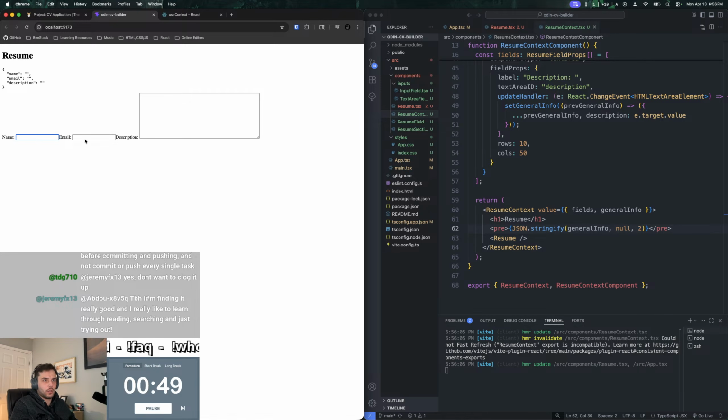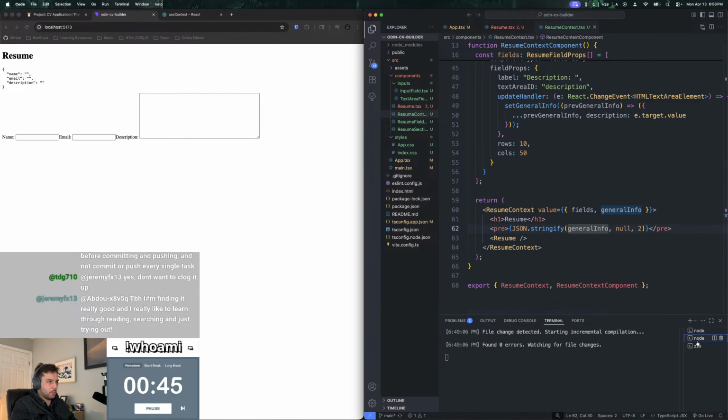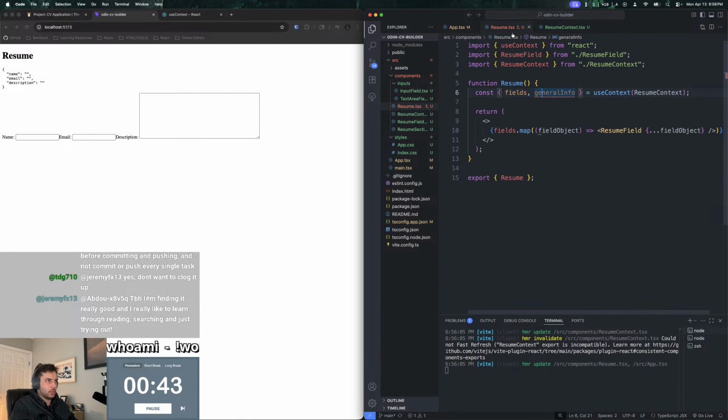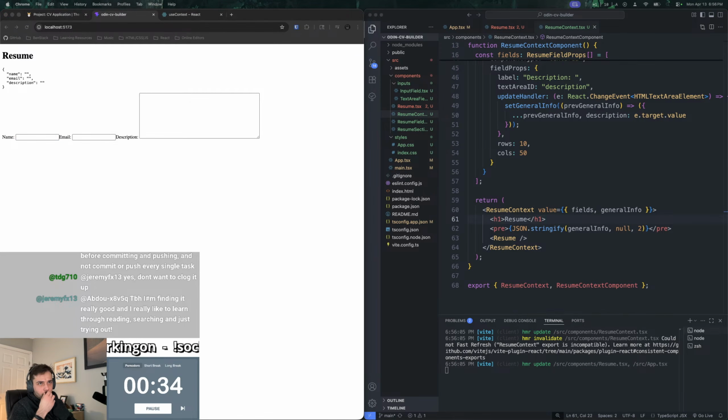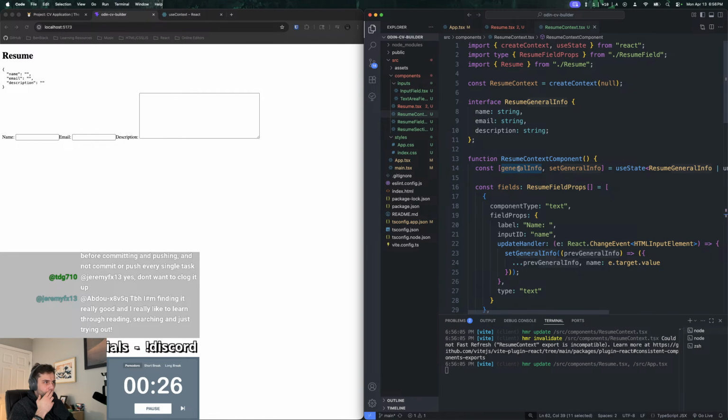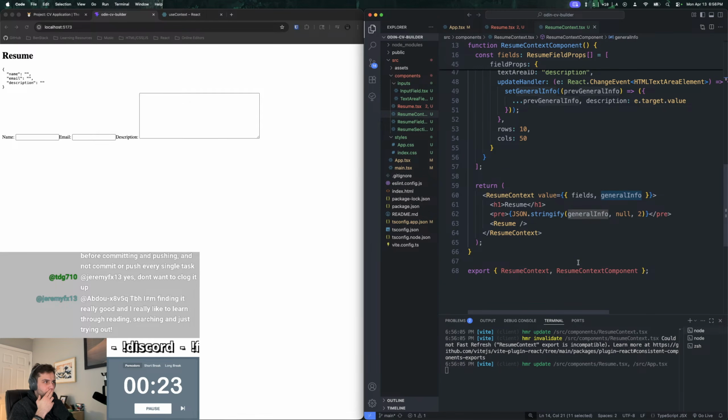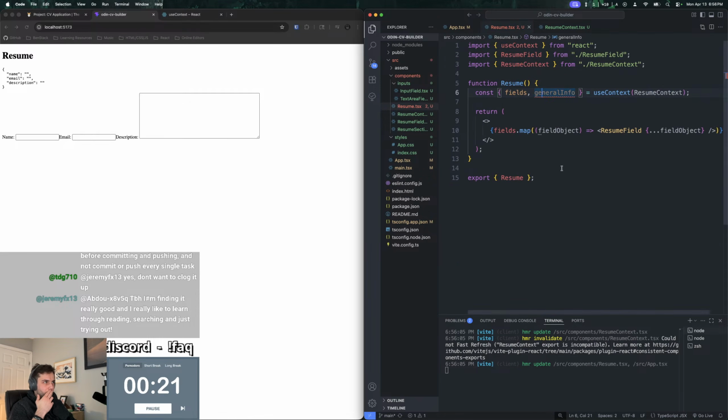Okay, yeah, it still does work. And I think... did this update properly? I'm assuming it did. Yeah, okay. So now the context renders itself for this debug. So this part is actually taking the general info from here, presumably from its use state, instead of from here.